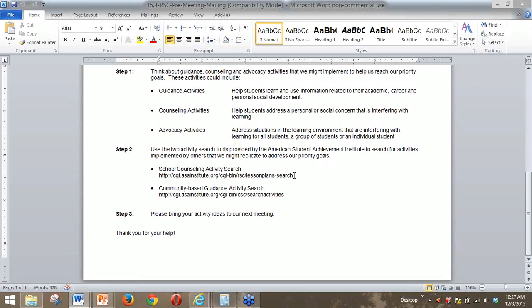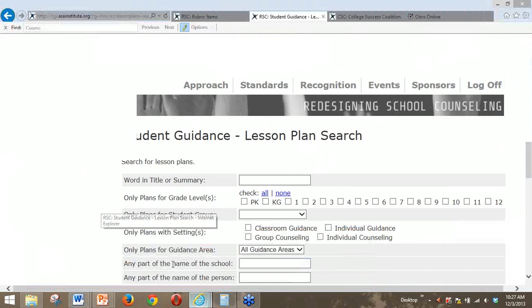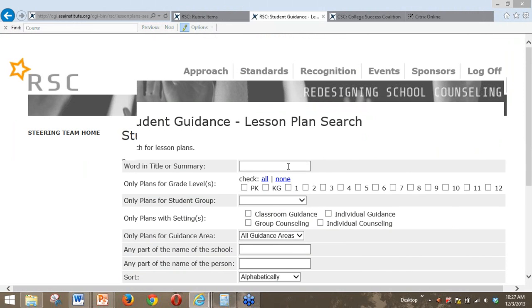So we're just asking them to kind of explore these things, to look at the root causes, and then explore different activities and bring any ideas that they have to the next meeting. So let's look at these 2 search tools. So this is the school counseling activity search tool. So let's say that one of my priority goals is that students choose to participate in a career interest inventory.